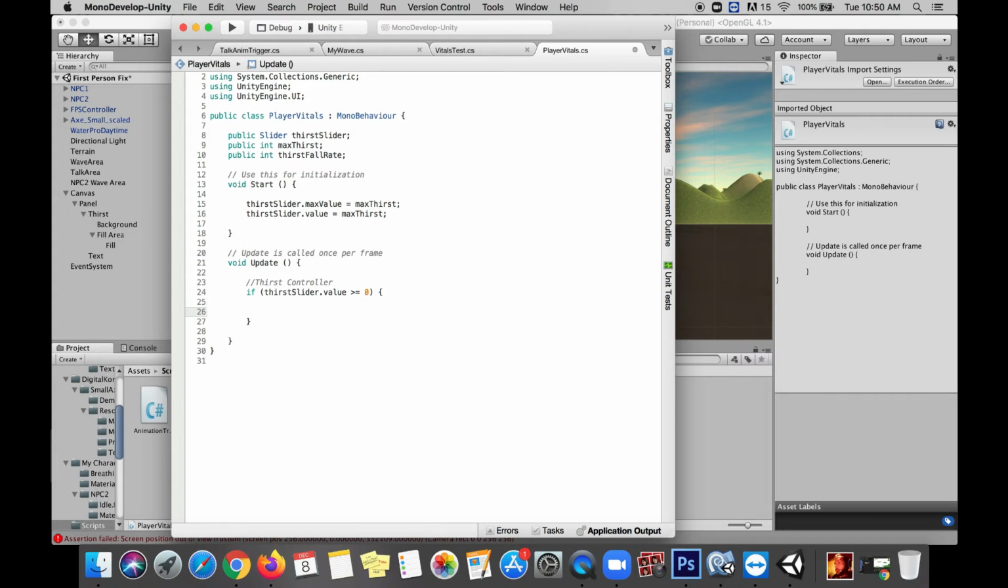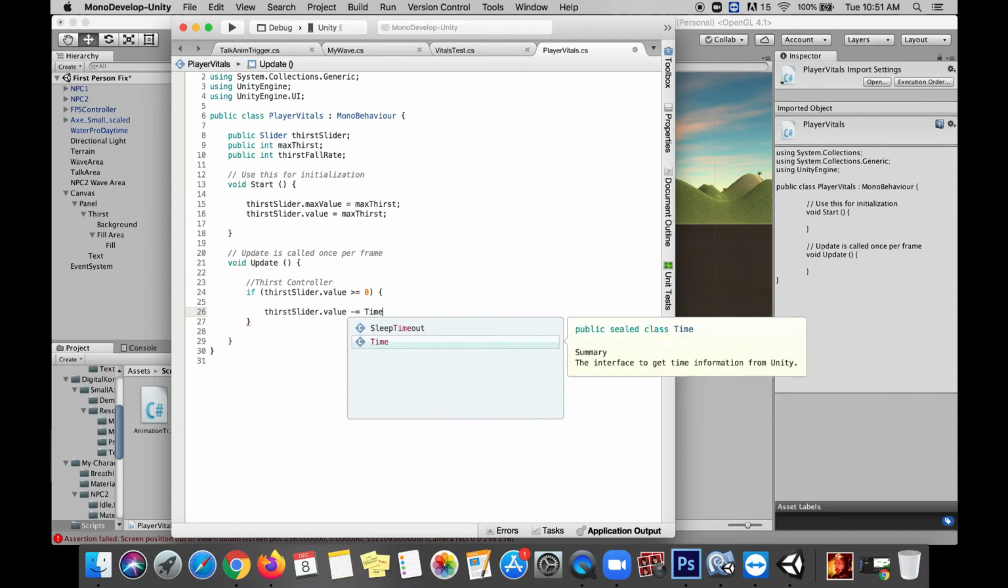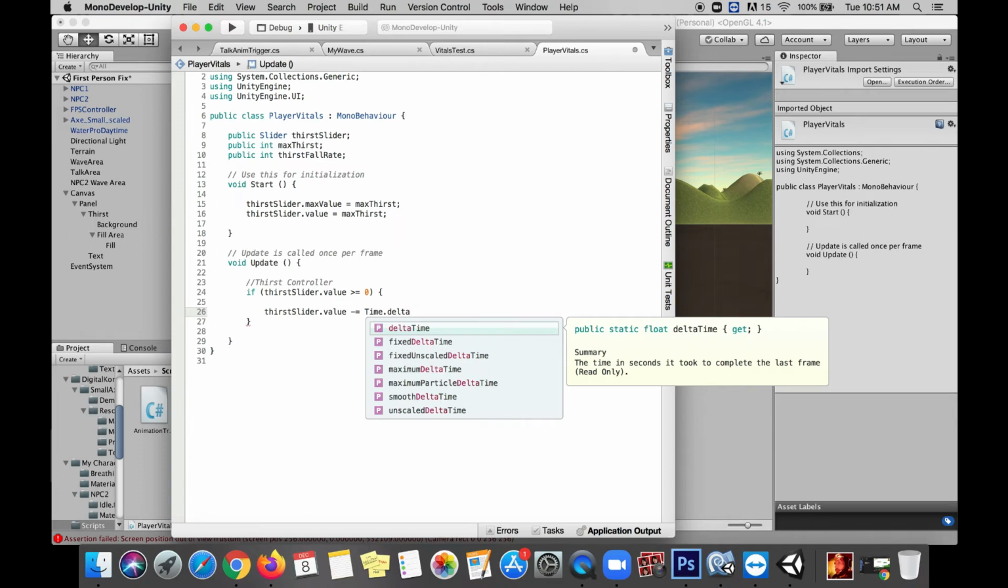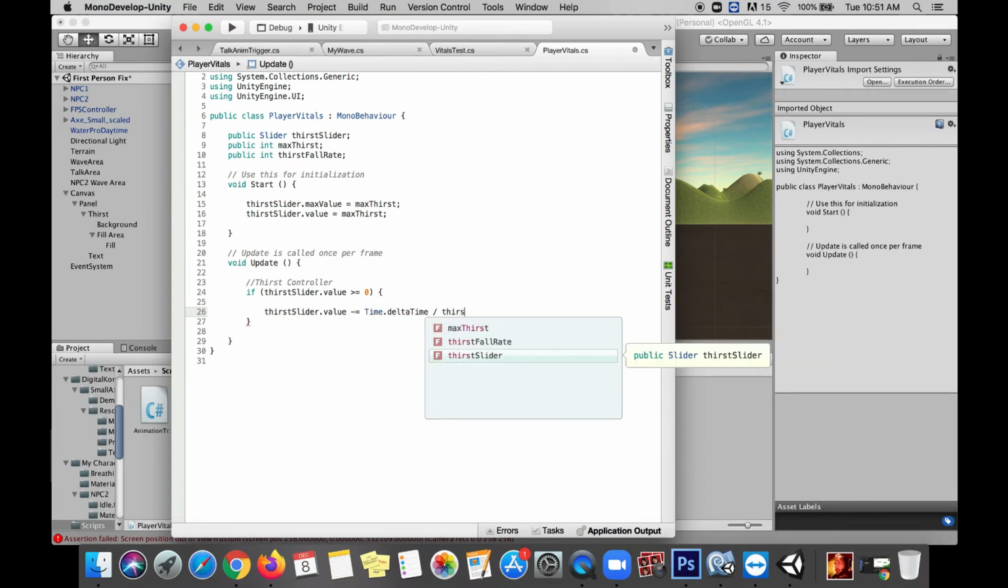So inside of this if statement, we say if the thirst slider value is greater than 0, this is really going to take effect during the greater than period. So if it's greater than 0, the thirst slider value will decay at a rate of Time.deltaTime divided by our thirst fall rate, and end that in a semicolon. So this is basically just determining our rate of decay, how quickly or how slowly our thirst will decline and the player will become thirsty.